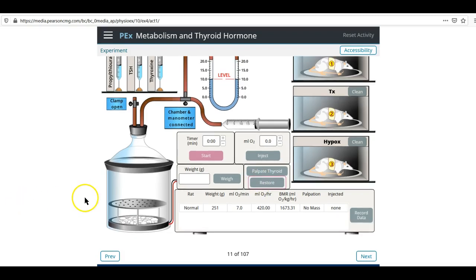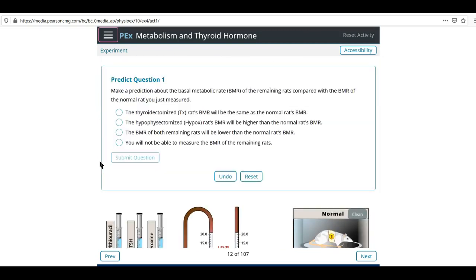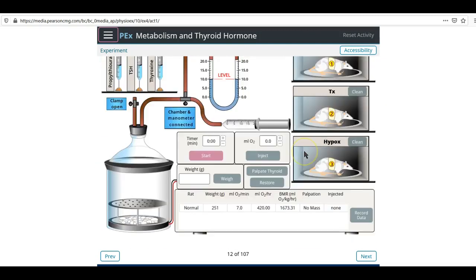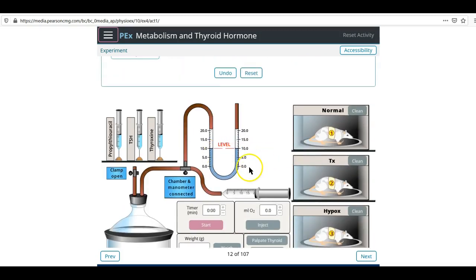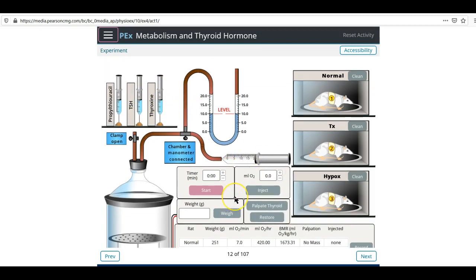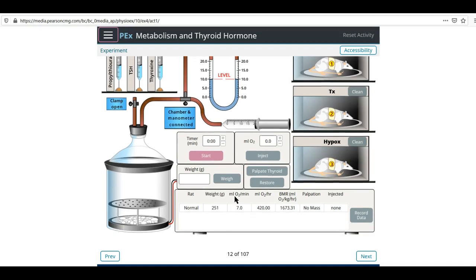So now the chamber has been reset. It'll ask you questions. You don't necessarily have to do them. But then basically what you're going to do is repeat the same thing with this rat and then that rat. Then you're going to inject them all with PTU and do it again. And then TSH and thyroxine. So each time it's the same procedure. It's a lot of clicking, I know.